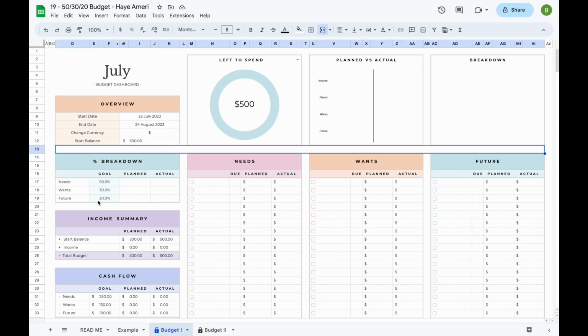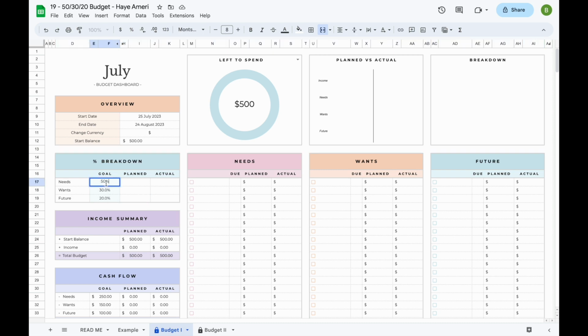Now the next little section that we have below this is the percentage breakdown. So as this is a 50-30-20 budget, it is standard set to 50% for needs, 30% for wants, and 20% for the future categories. So for example, savings, debt payments, and investments. However, these percentages don't work for everyone. So if you want to modify or change these at any time, you just double click on the field and type in the percentage that works for you.